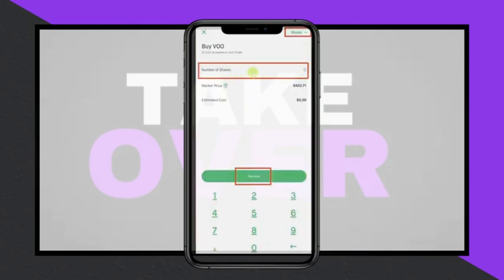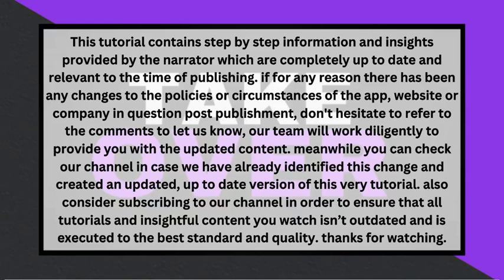Then enter the number of shares you wish to purchase. If you don't want to buy a whole share, you can also enter an amount in your local currency by clicking on the Buy in Dollars option, which allows you to purchase a fractional share.